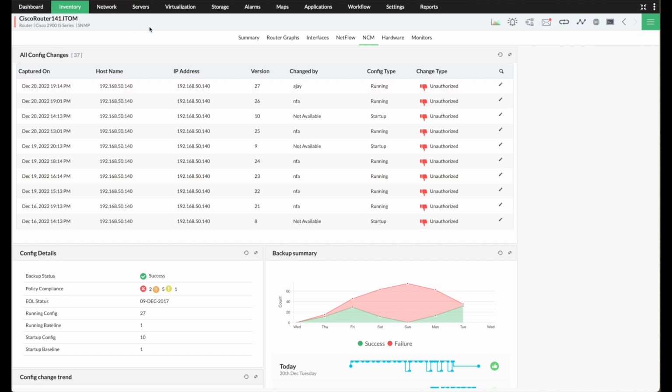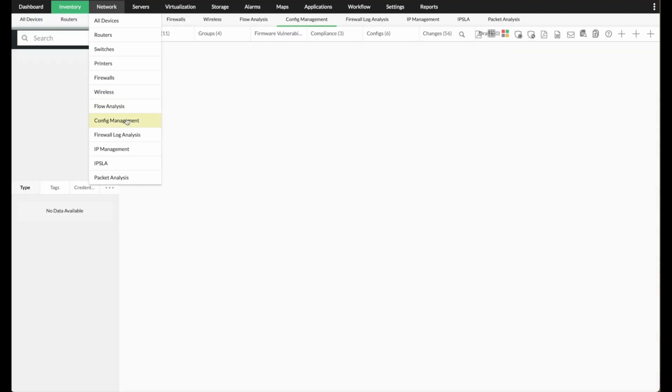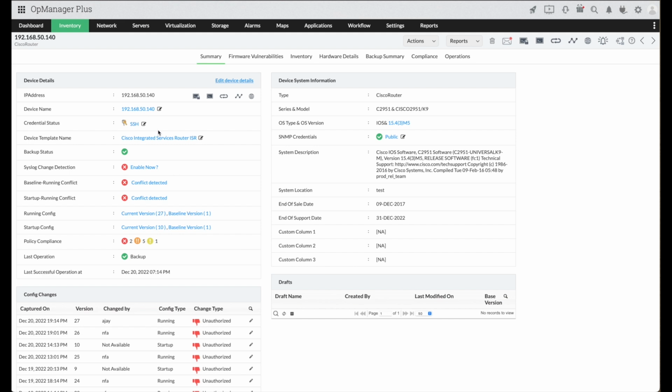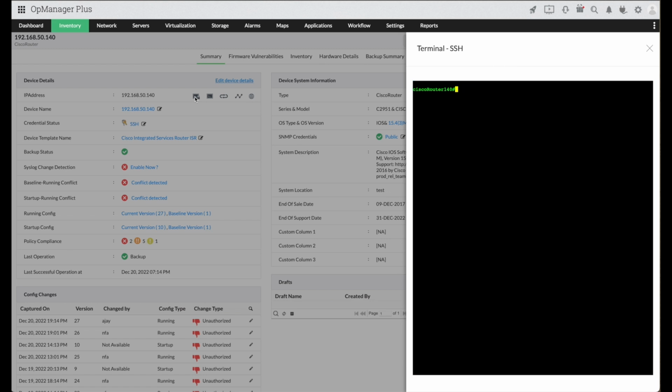To know more on how these configuration changes have to be scheduled and how the backup has to be done, you can get down to the config management tab, get to that respective device, and you will be able to see the device information. So you can directly SSH to that device rather than using a third-party tool to get into the device to make changes. Click right here and it would have you logged into that device.